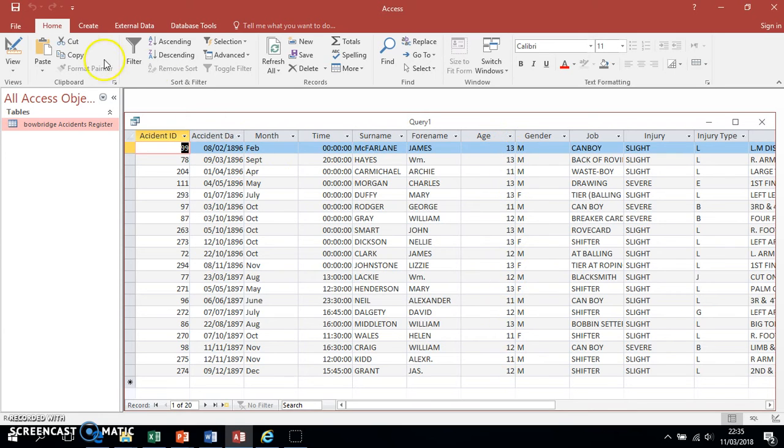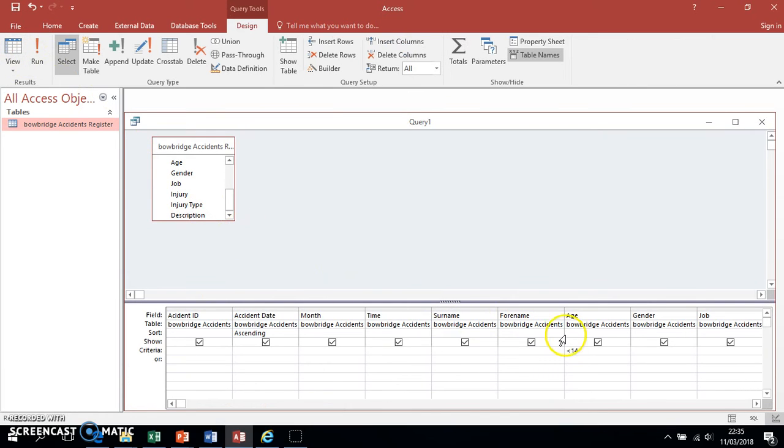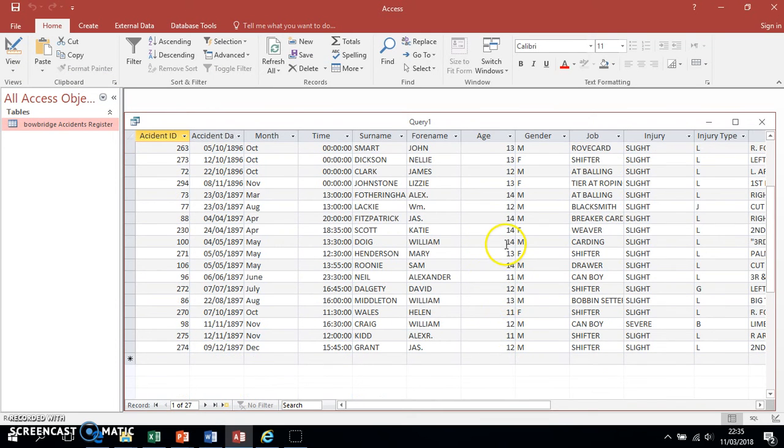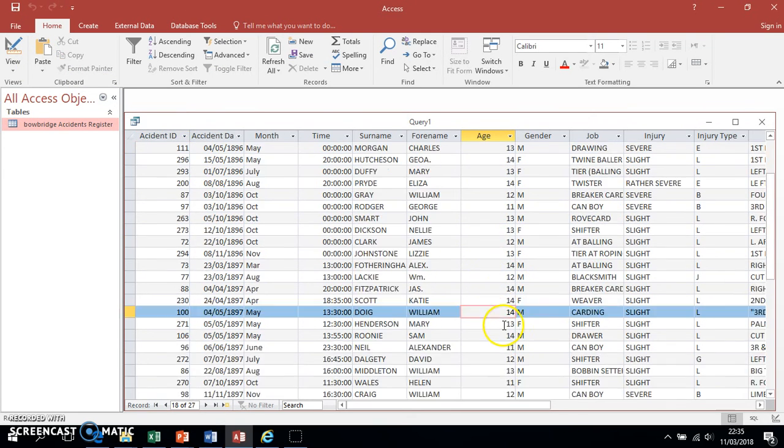Okay, so if we go back in Design View, by clicking on this View button up here, back in Design, if I wanted to include 14-year-olds in my list, I just change the criteria to less than or equal to 14. Click on Run again. Now you can see I've got 27 records, so it's including 14-year-olds and below.